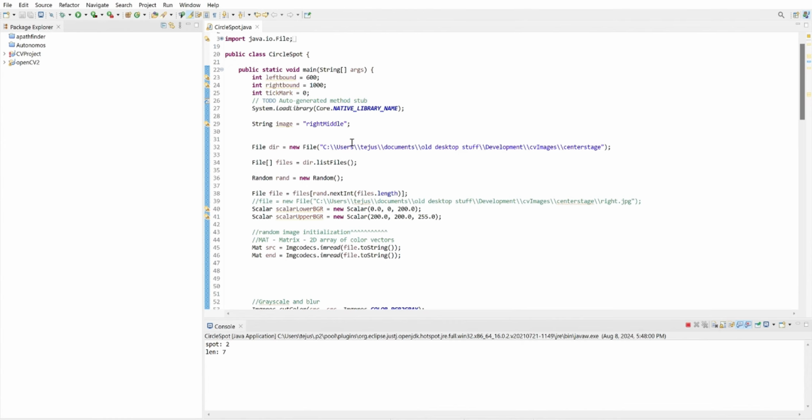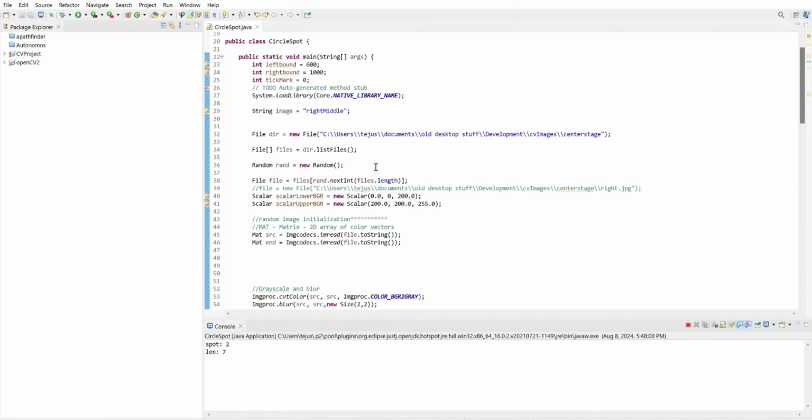Alright, let's take a look at the code. So this up here is just initialization code for me to randomize files. Hopefully it gives me a different one this time. Yep.